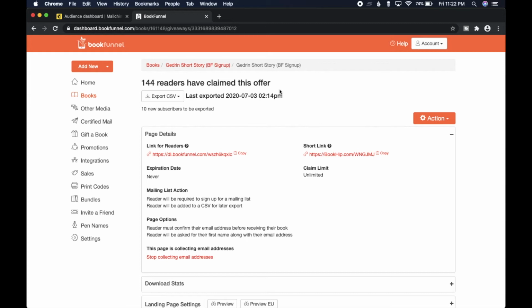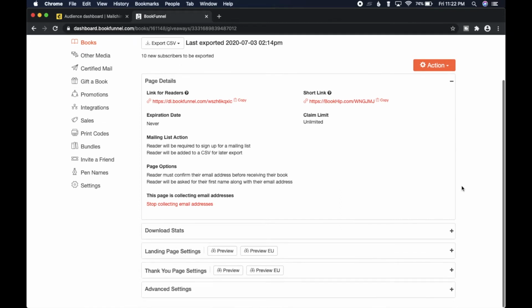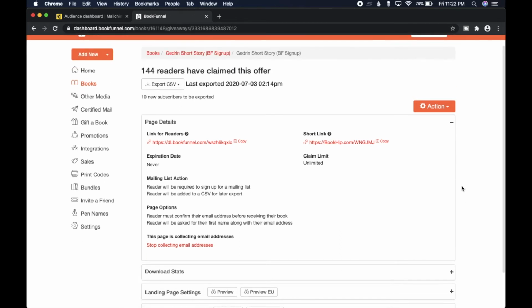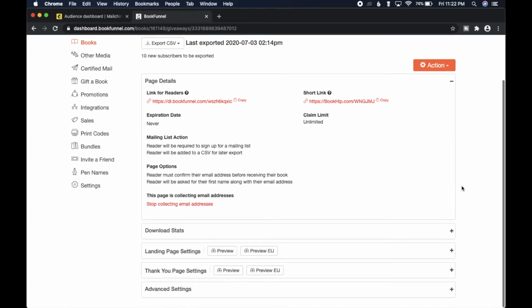Now let me show you what I did to add this landing page. So if I go a little bit further down, you can see landing page settings, thank you page settings, and so on and so forth. This is where you actually edit your landing page.